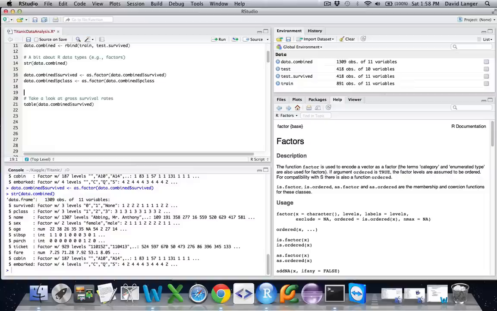Next up, let's take a look at survival rates in aggregate. As I talked about before, the whole point of this Titanic competition is to build a machine learning model that can predict whether a passenger survives or does not survive the sinking of the Titanic just based on the data that's provided. So one of the first things we want to know is, okay, what does the distribution look like of those people who lived and those people who did not?